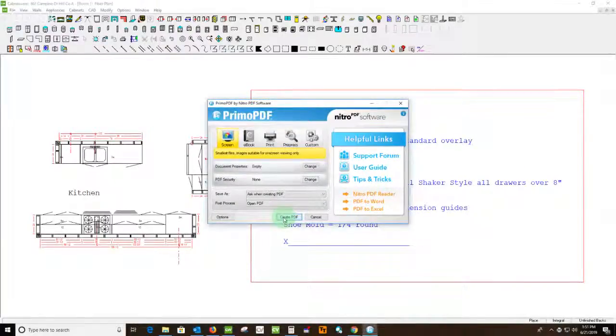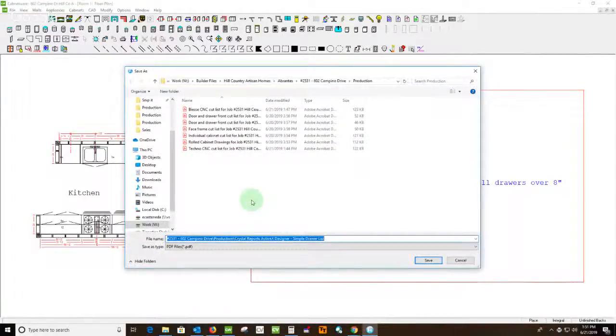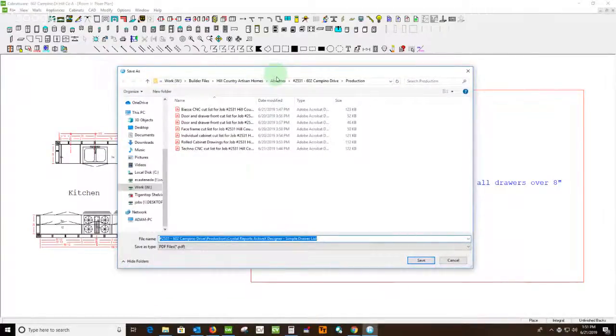Now select create PDF. Since we're already on the same folder as before, and that's where we need to be, we're just gonna select face frame cut list and update the face frame name to drawer box and click save.